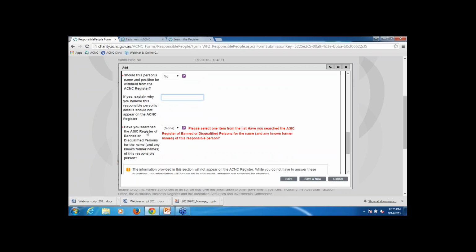Now there's also another question here which says, have you searched the ASIC register of banned or disqualified persons for the name of this responsible person? Now, while this isn't a mandatory requirement that you do search it, it is very good governance to do so, and we recommend that you do incorporate this into your processes.